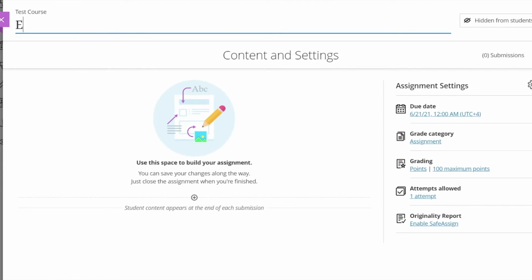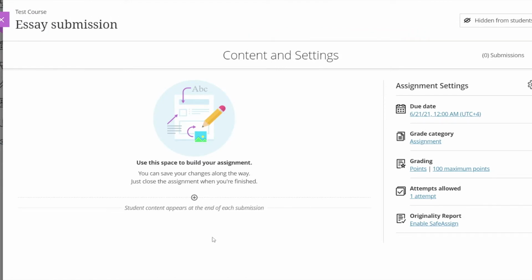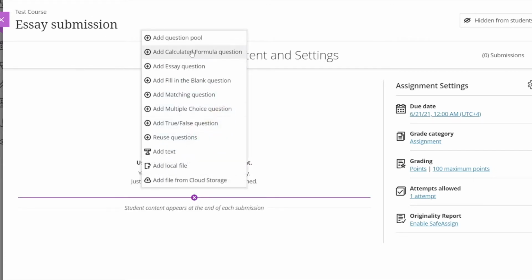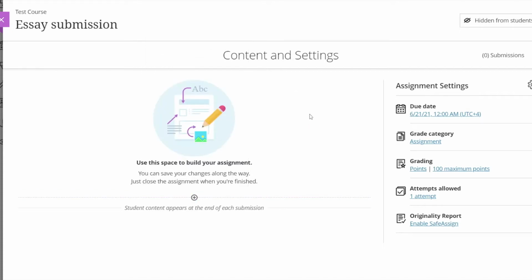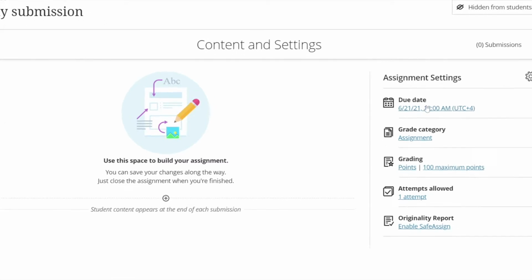And I will give it a name. If I was adding multiple choice questions, I could add them from here. Also, I could add an essay question, which would mean rather than uploading the submission, they would type it directly into there. But in this case, I'm not going to do anything because I want the students to upload a file. You've got the due date over on the right.